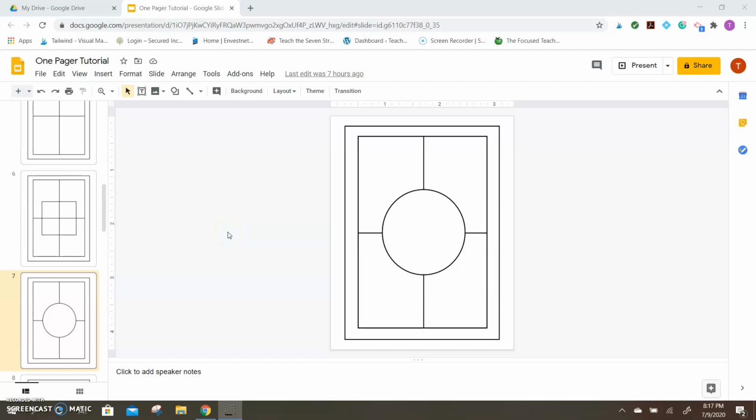Hey friends, wanted to show you a couple hints and tricks that you can use to complete your digital one-pagers. A couple things I wanted to show you. First of all, if you're looking at my screen, you'll notice this one-pager is awful small. A couple things that you can do.